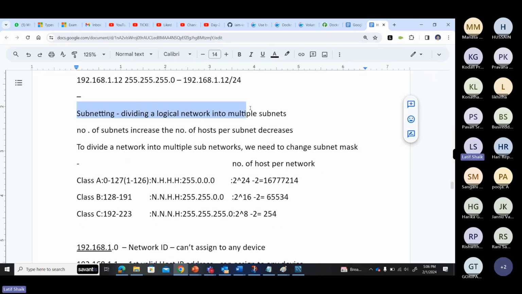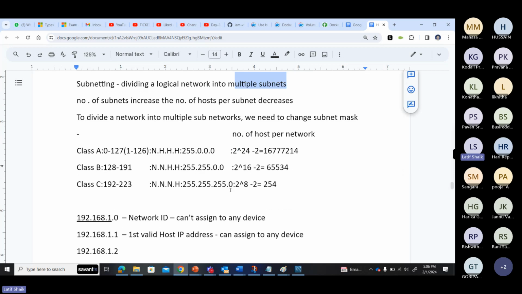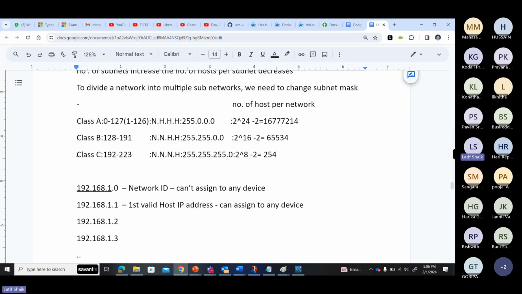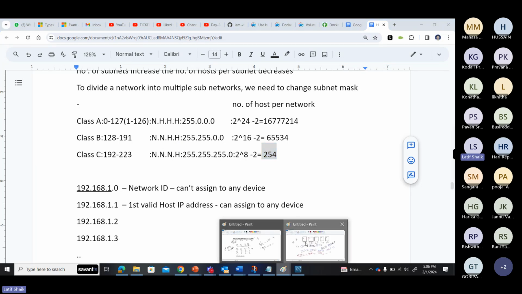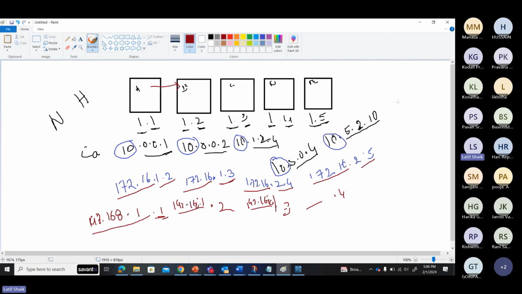Subnetting is dividing a logical network into multiple subnets. Okay, multiple subnets. For example, this is class C. In a single class C, the last one is the host portion. It means the number of hosts per network is 254. For this network, I'm using some class C IP address. This is my network address, class C.